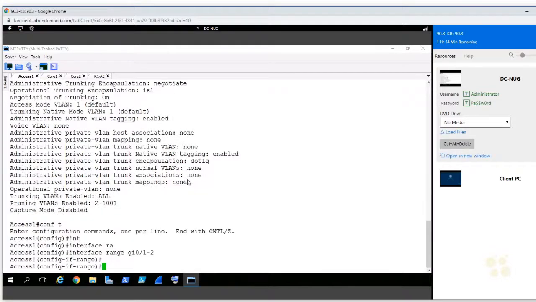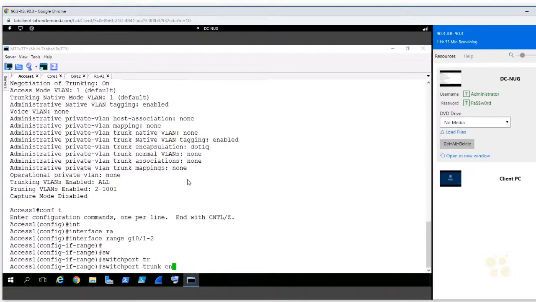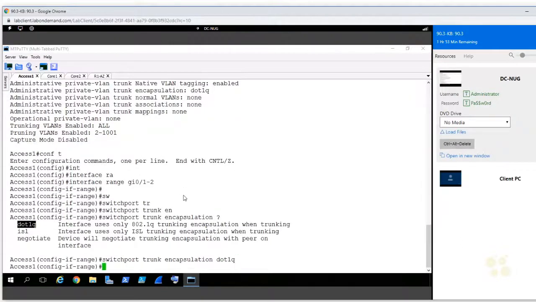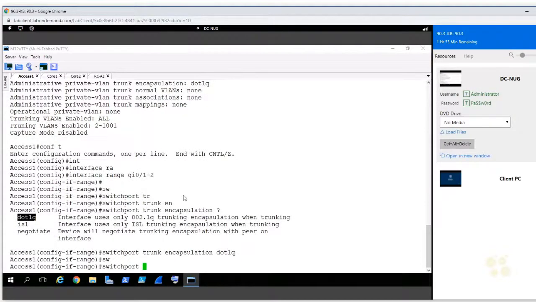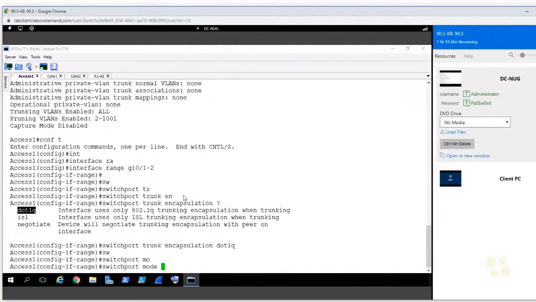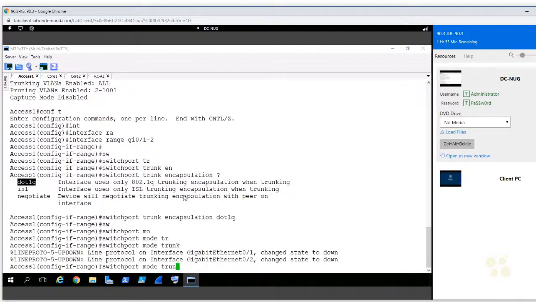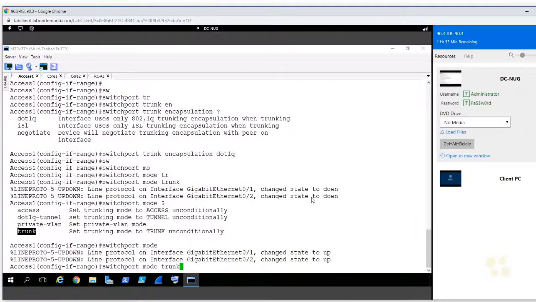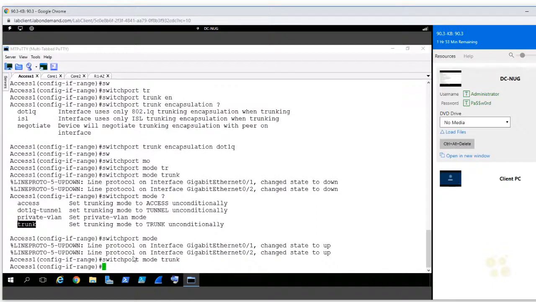So I'll say switch interface range, and then I'll do what is it? Switch port trunk encapsulation, and we have our two options: ISL or 802.1q. So I'll put .1q. Boom, that's configured. Switch port mode trunk. And notice it went down. That's because the other side is ISL. I'm going to say this guy is going to be a trunk, reset the interface.